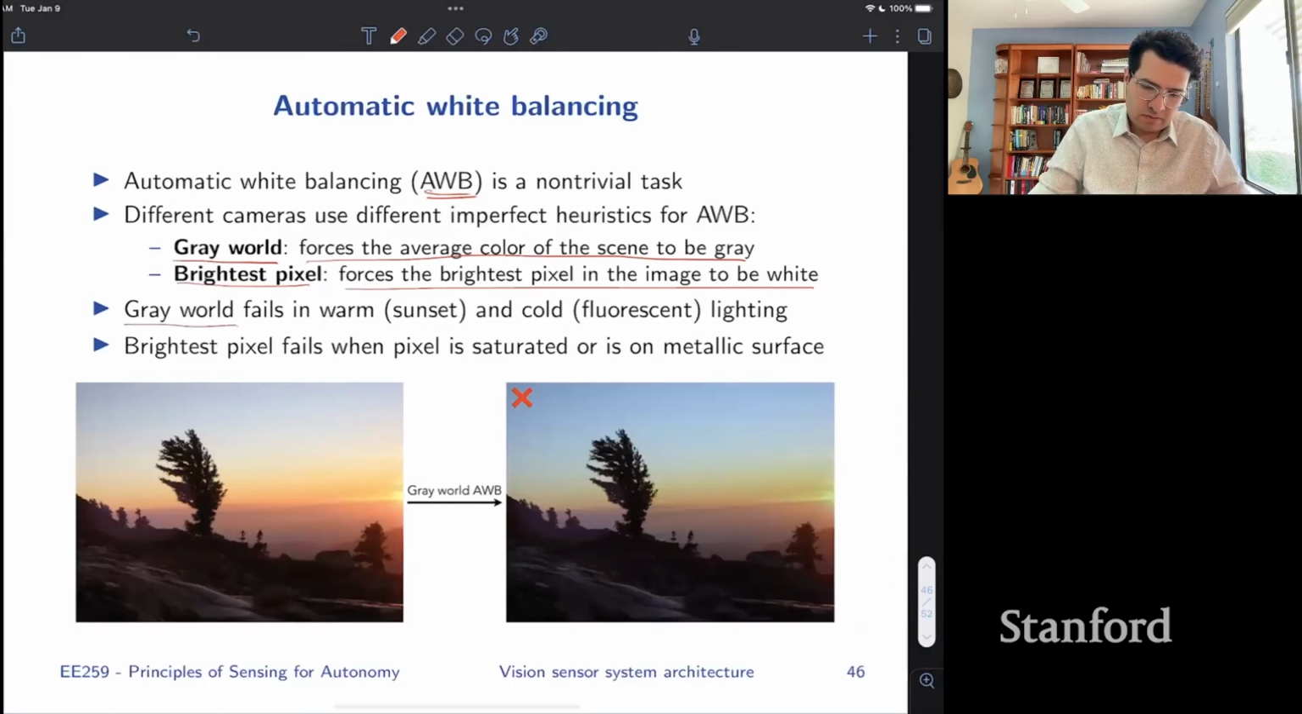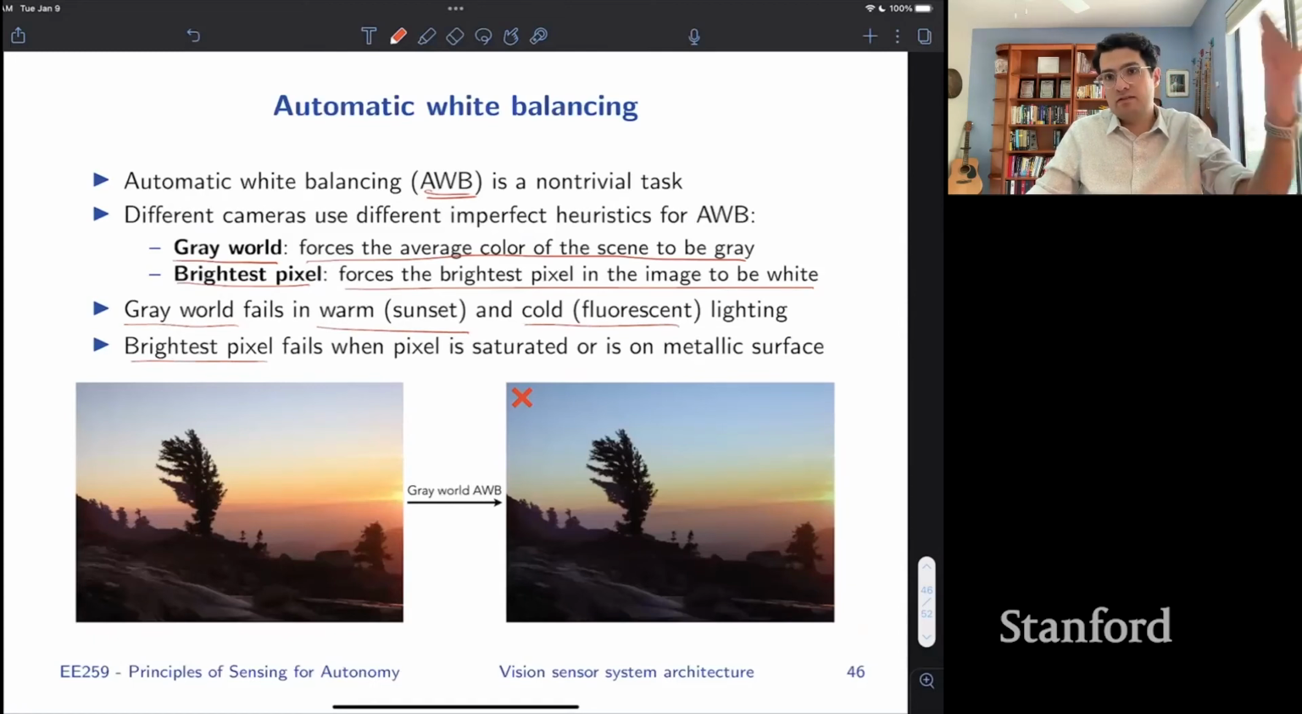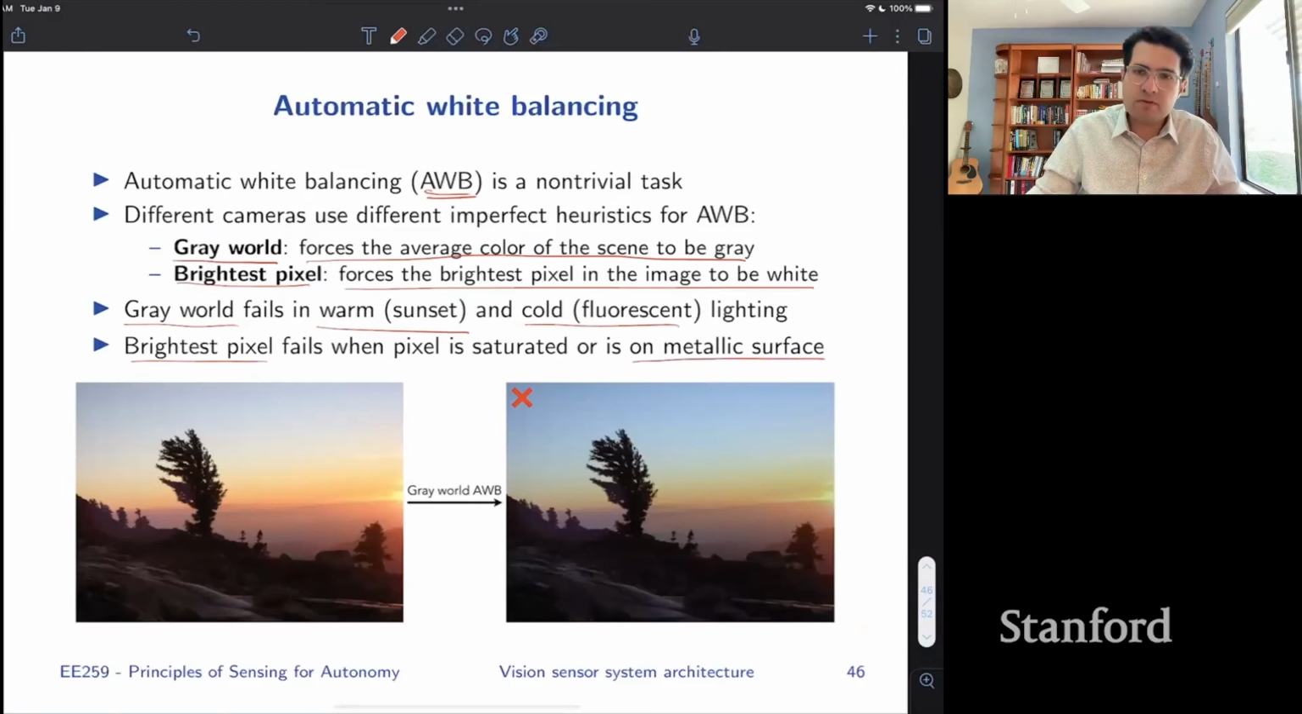So, for instance, the gray world fails when the lighting is kind of on the extreme side of warm or cold. So, if it's very warm, like a sunset lighting, or if it's very cold, like fluorescent, gray world approximation can really fail. And then the brightest pixel approximation, it can fail when your brightest pixel is actually saturated. It was so bright that it completely saturated the sensor. So the value you're reading is clipped, basically. It's not the real value. Or if it's coming from some metallic surface that wasn't actually white, then that assumption breaks down.